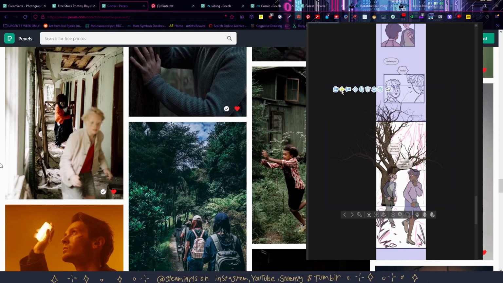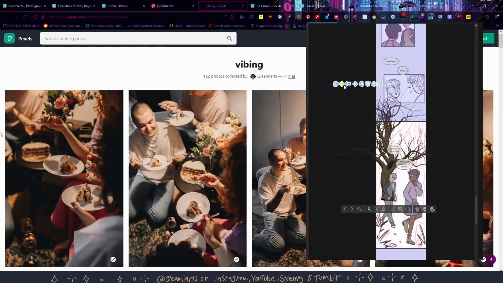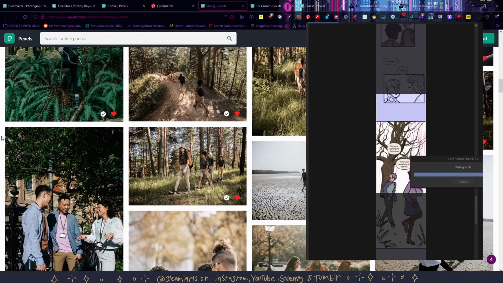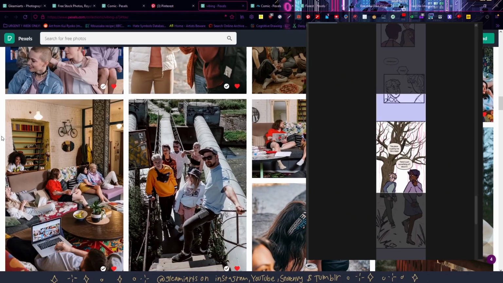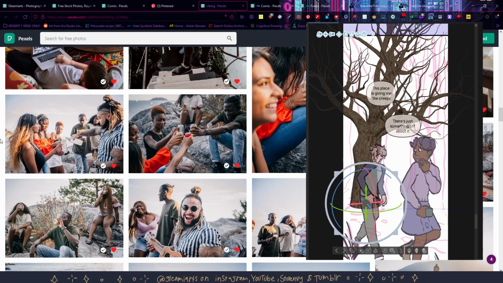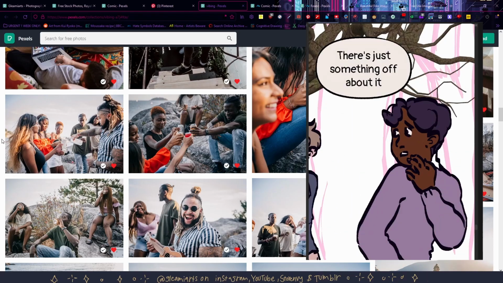So yeah, there's lots of stuff in here, and there's also this one, which is more people interacting with each other and talking and stuff like that, because there's lots of conversations going on in my comic, so I need panels that don't look boring. Well, references of people talking that don't look boring.